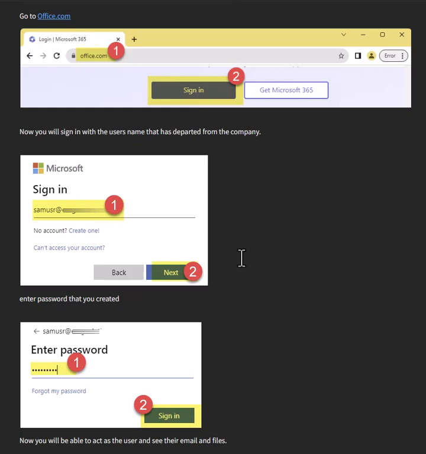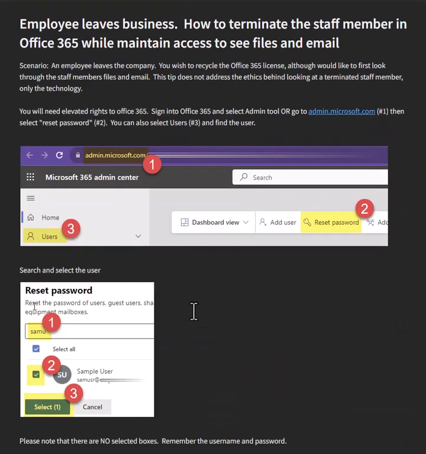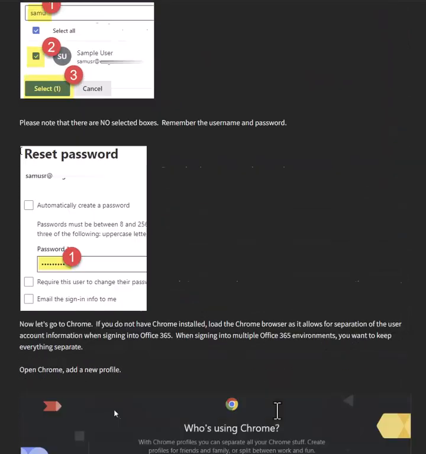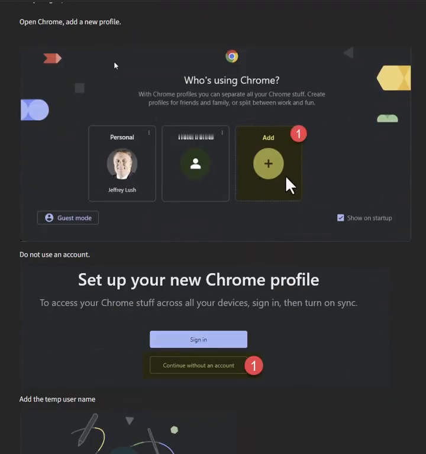So that is basically how we're going to remove a user and then create a Chrome account to capture its profile.